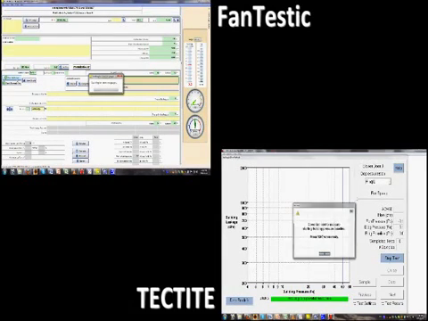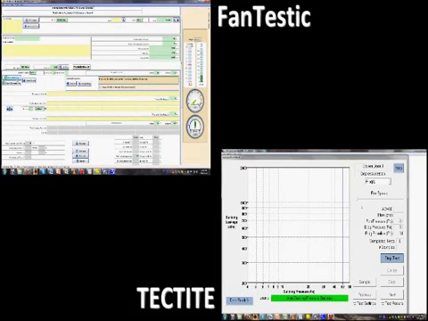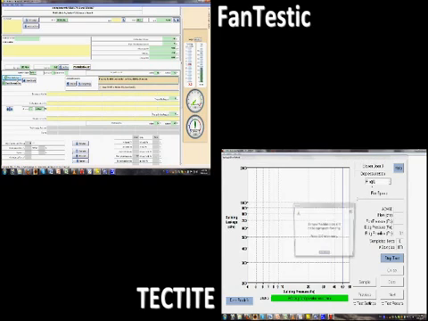Tests can be completed automatically using specially designed software. Here are two examples of automatic tests being completed by Fantastic and TechTight software packages.